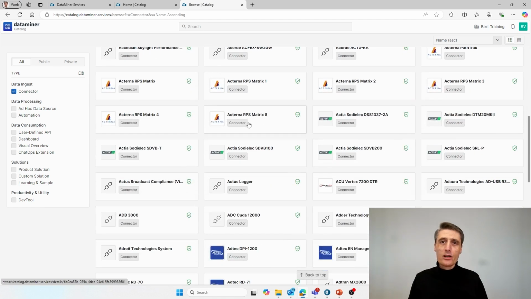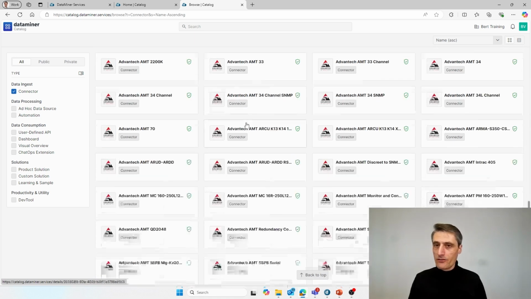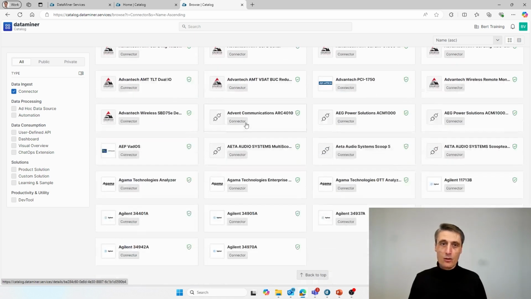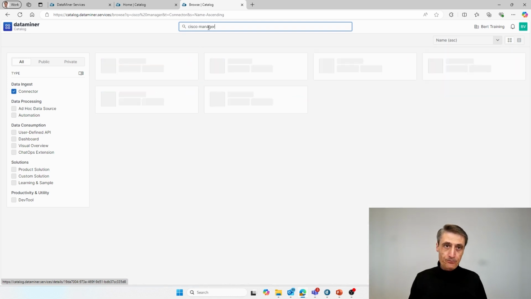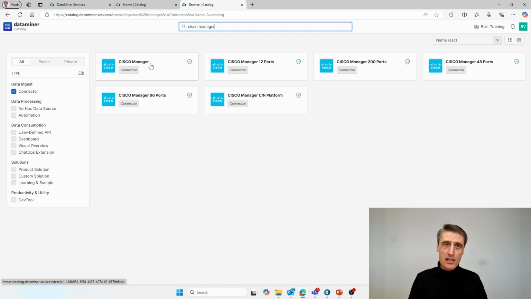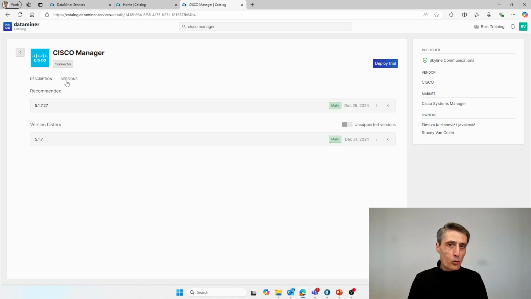And there's a long list of connectors available from all kinds of vendors that are already in there. But I'm going to use the search because I want to go for the Cisco Manager element. That's a generic Cisco Manager to manage a Cisco switch like a Catalyst. So the Cisco Manager is what I need. You can have a quick peek at the versions, I'm not too worried about the versions.